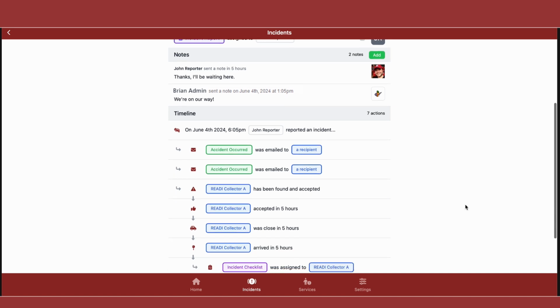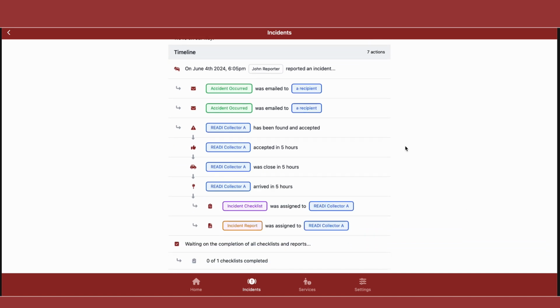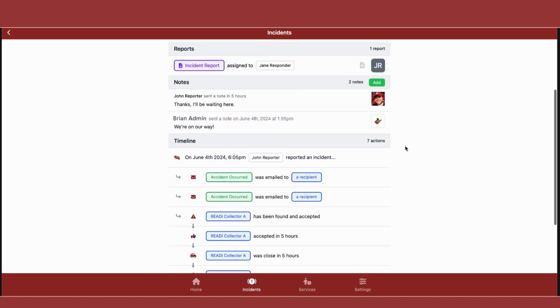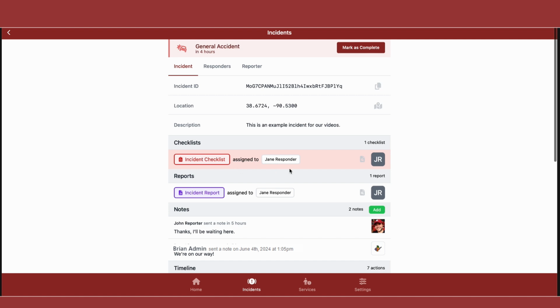So if we look down at the timeline, you'll see that now a bunch of things have updated. If you recall from when we configured our actions, once I arrive at a scene, I should be assigned a report and a checklist. If you look up here, you'll see that I have been assigned both the checklist and the report here. Let's go ahead and complete the report.